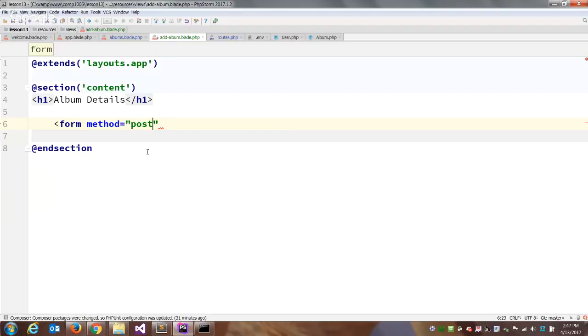Yeah, we want post. We actually don't need an action. Before we had an action and it went to our save album page. We don't actually need a save album page. This form will actually post to itself. So we don't have to create a separate page for saving. We'll look at how that works in a minute.